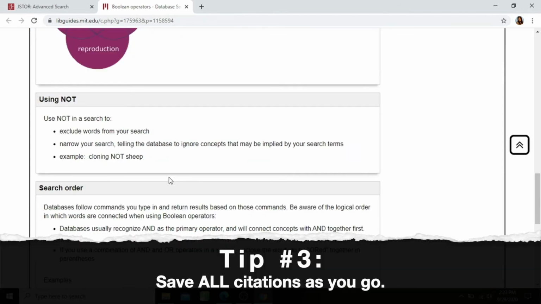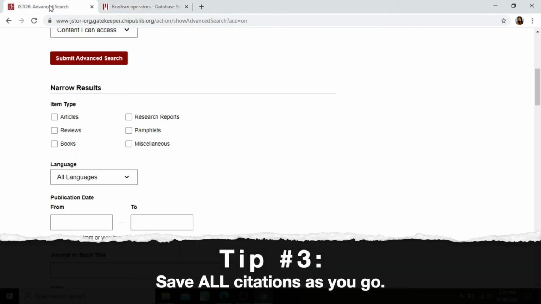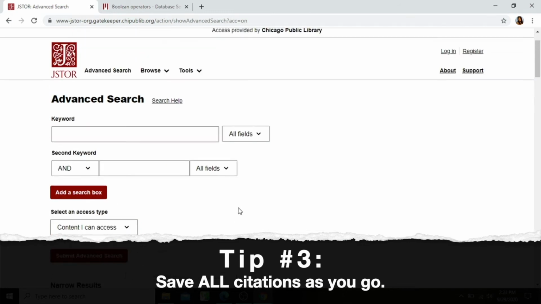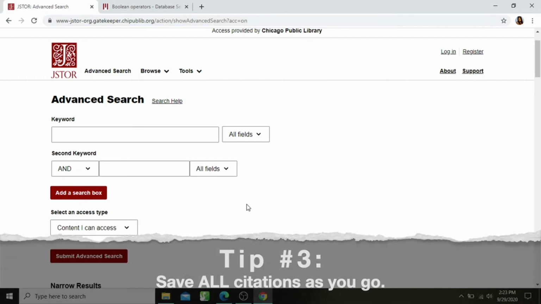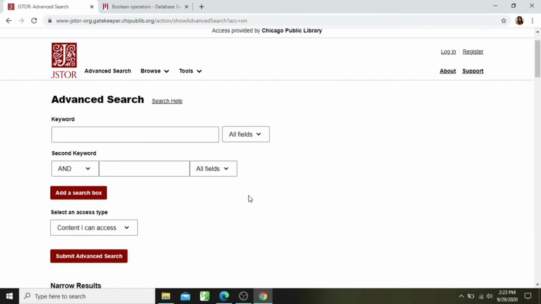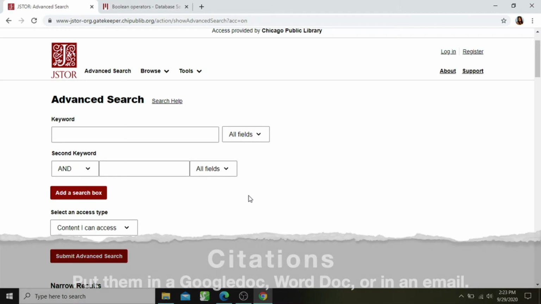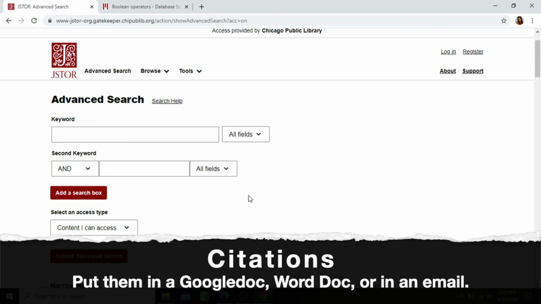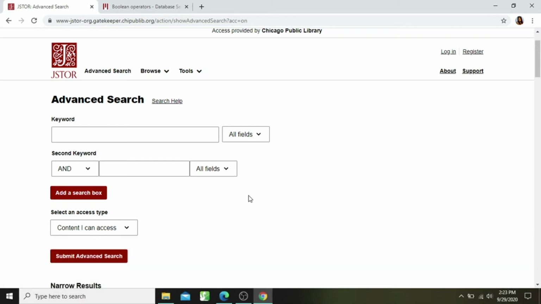Tip number 3, back to JSTOR here. Save all of the citations for any article that you think you may use. Keep a Google Doc or a Word doc open where you can copy and paste and save things. And if you do, then at the end of your research, your bibliography will already be done. And trust me, that is an enormous time saver.